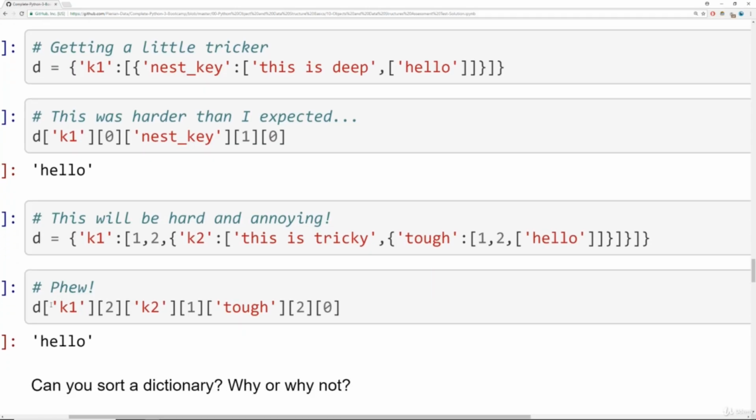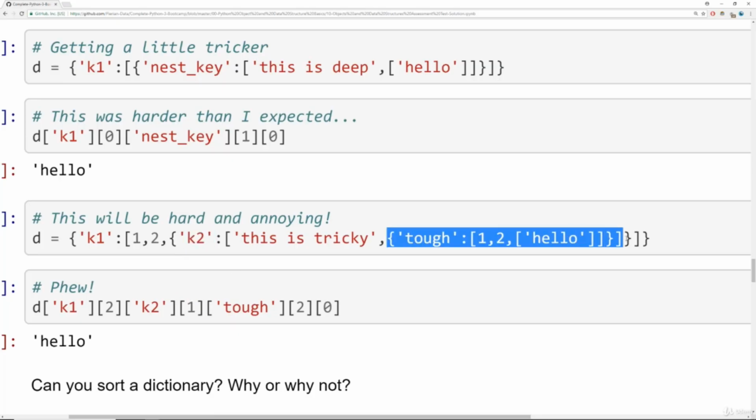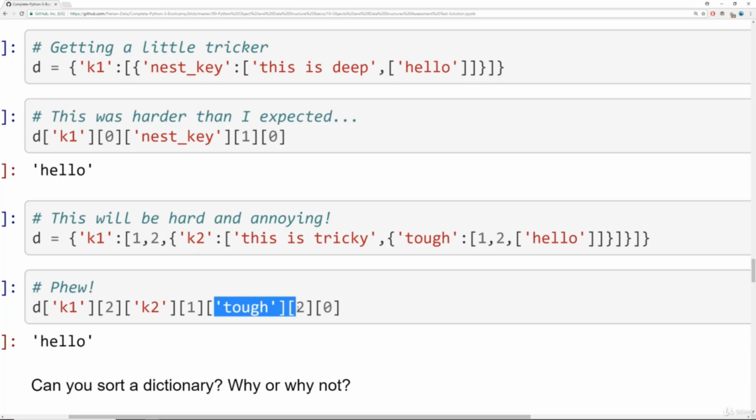So what we do here is we say grab the first key, then grab the second item from the list that returns, then grab K2 from that dictionary. In here, grab at index 1 this dictionary right here, then we say grab tough, and then we just do some more indexing to finally grab hello. And again, there's a 0 at the end because this is a single item in a list.